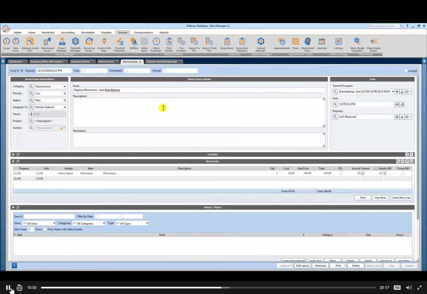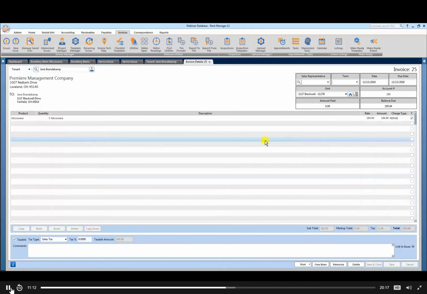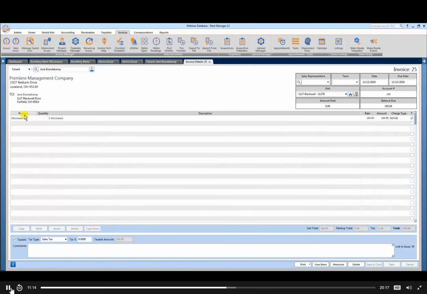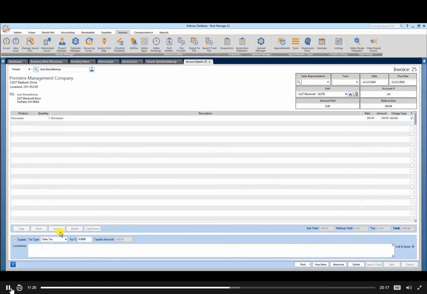So I'm going to go into the service issue, and I'm going to create these item links. Invoice 25 is created, and a new bill. So let's look at the invoice. The invoice has the microwave here for $184. And you'll notice this little T box that stands for taxable is checked because Rent Manager is also factoring in a 6% sales tax onto the account.